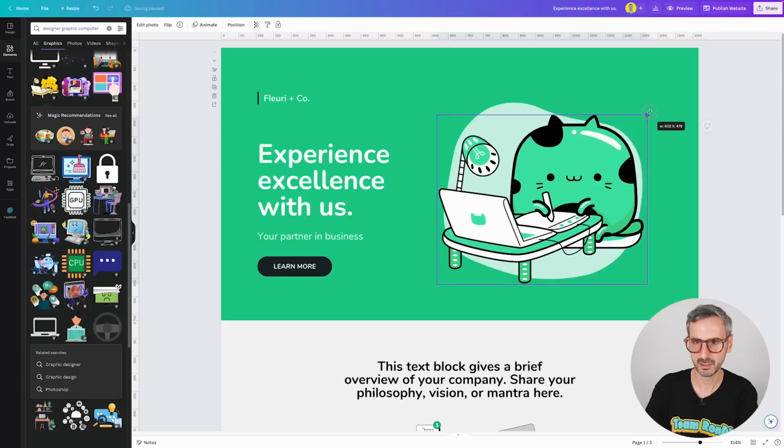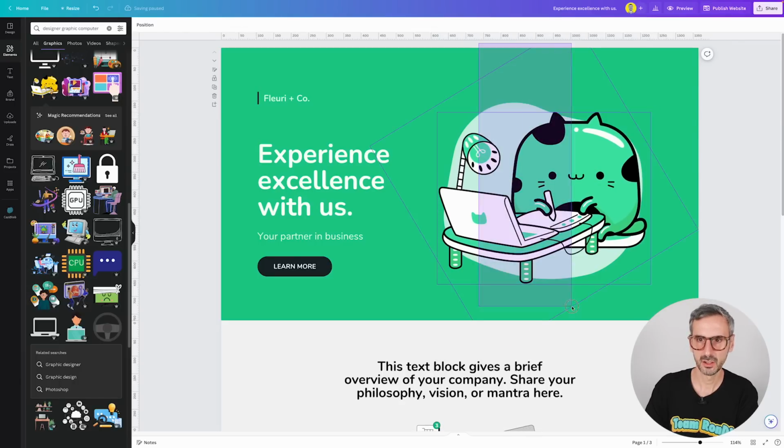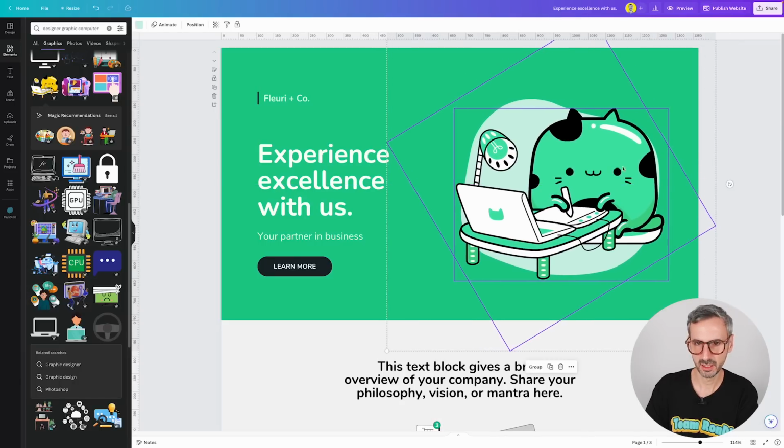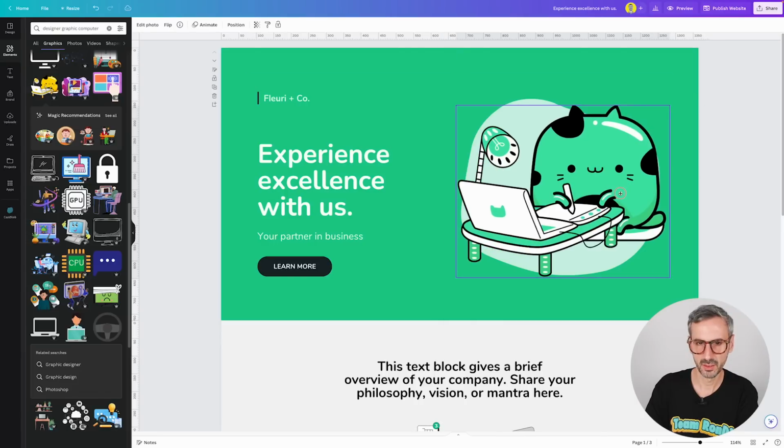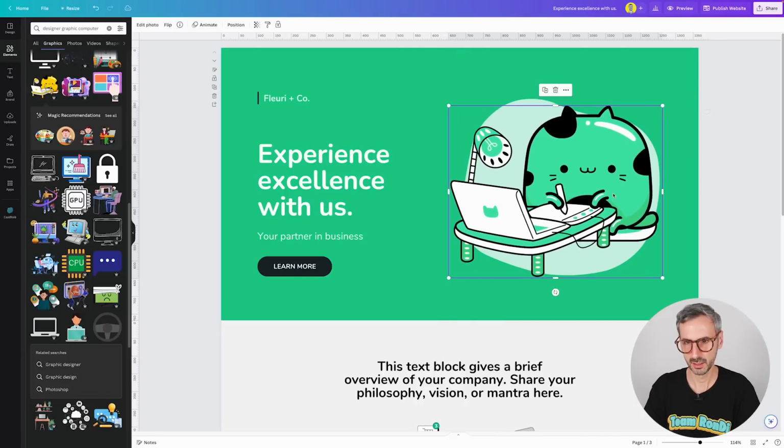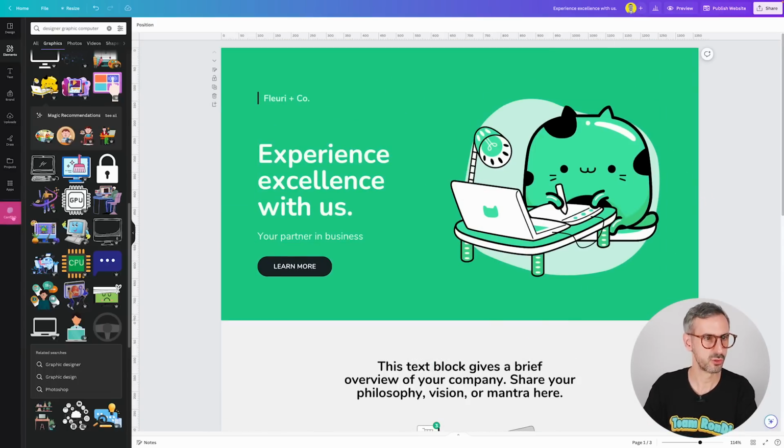I'm going to make it slightly bigger like so. And now I'm just going to select everything and make sure I am on that side of the page. Okay, like so. I think this is the correct positioning for this cat right here. So this is the first thing I wanted to show you about CanBlob.